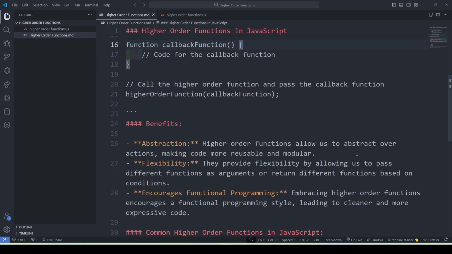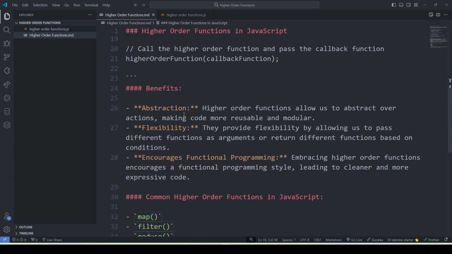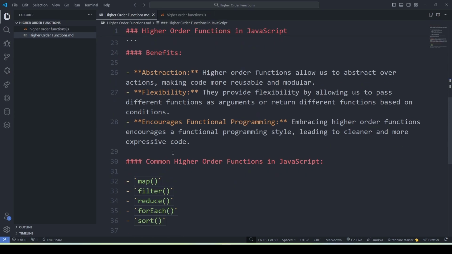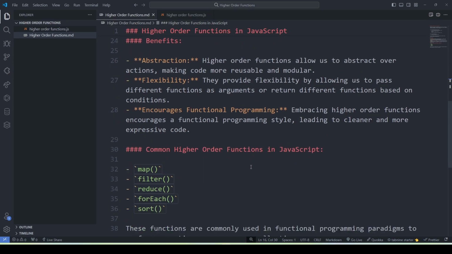Now, what are the benefits of the callback function? Abstraction. Higher order functions allow us to abstract over actions, making code more reusable and modular. Flexibility. They provide flexibility by allowing us to pass different functions as arguments or return different functions based on the conditions, and then encourages functional programming. Embracing the higher order function encourages a functional programming style, leading to cleaner and more expressive code.